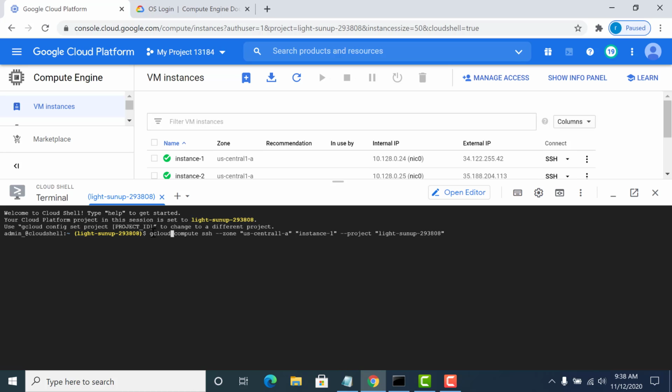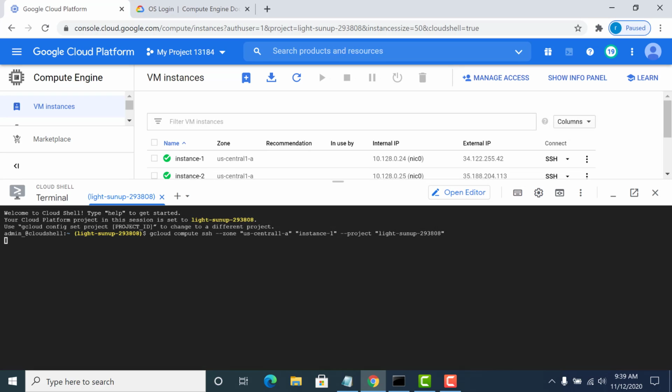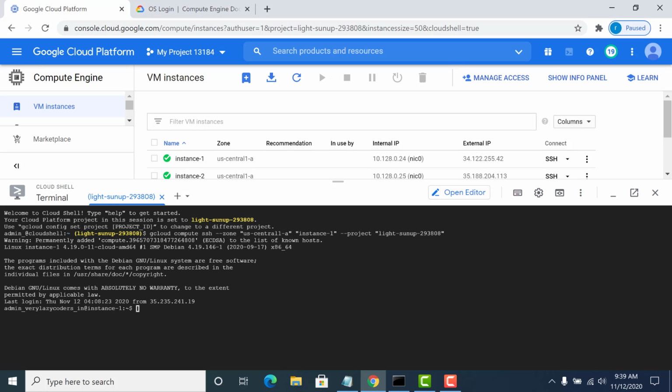So the command is pretty straightforward. It's Gcloud compute. I'm trying to SSH into this particular zone for this particular instance, and the project is this. I will authorize. And there you have it. I am logged into that particular instance.